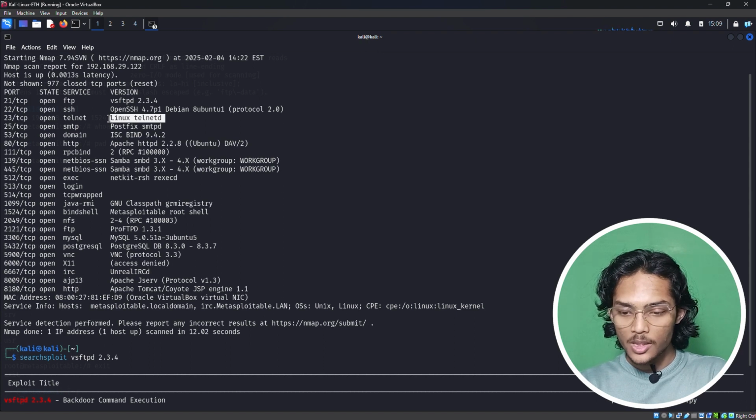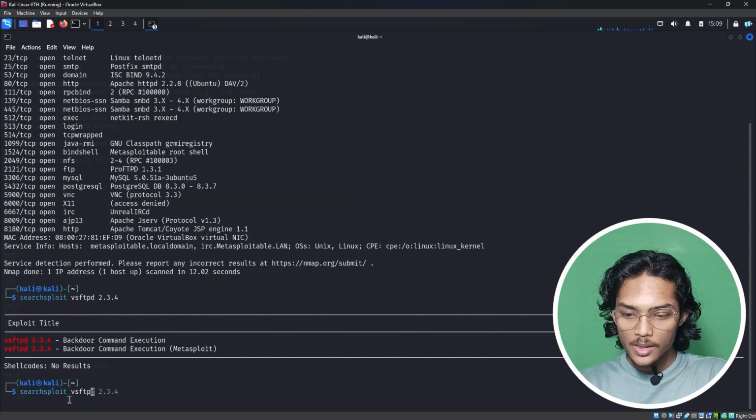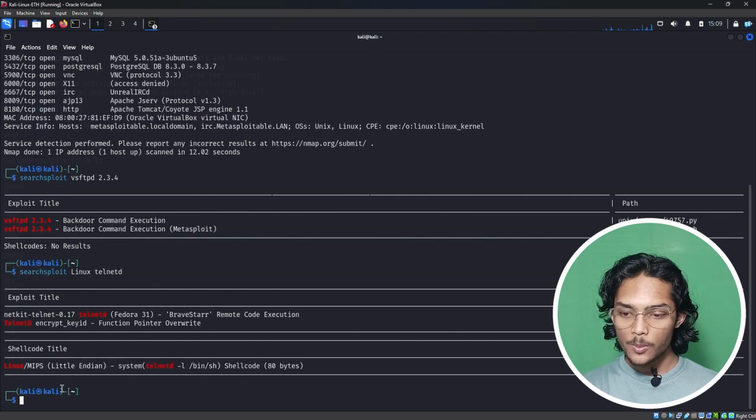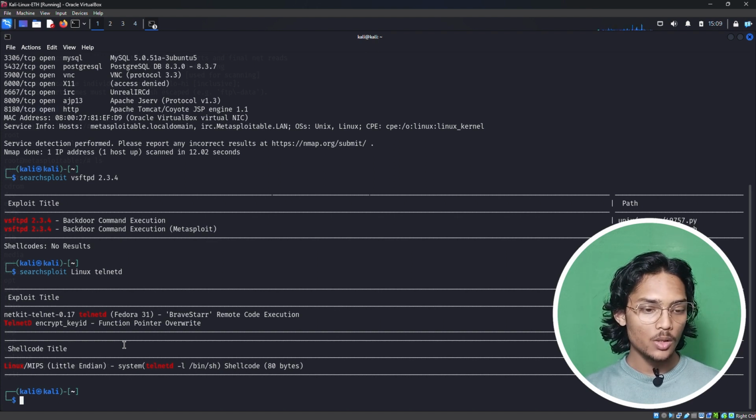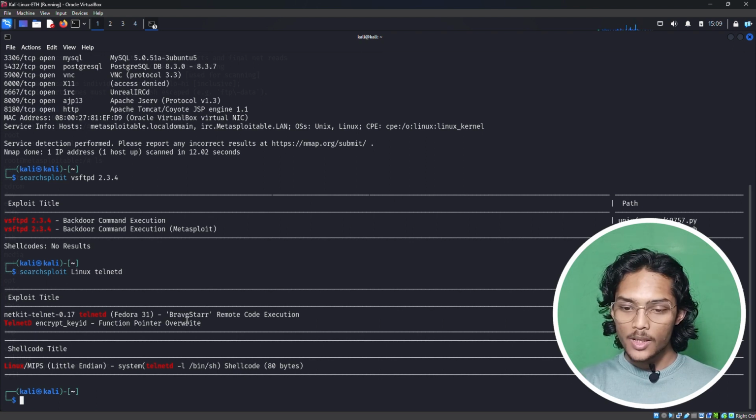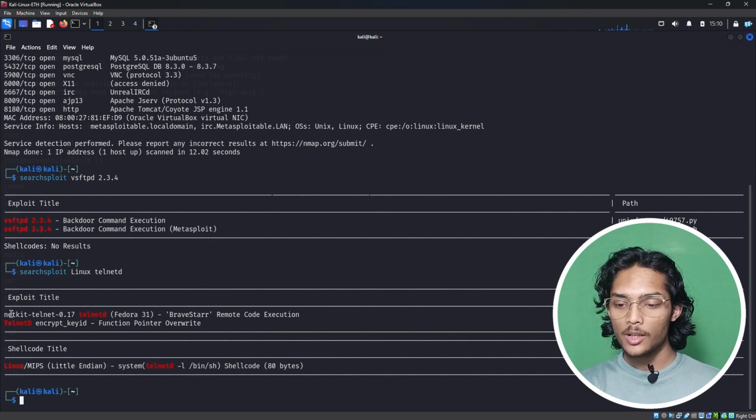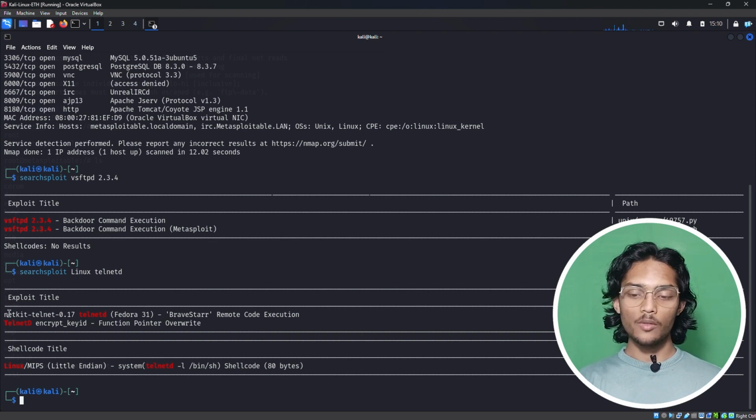So we'll just type searchsploit and then paste the selection, and as you can see we have two exploits here, and both of these don't seem to be very interesting, or useful. One says Fedora 31 and the second one isn't showing us the version of Telnetd as well, so it is not very useful.